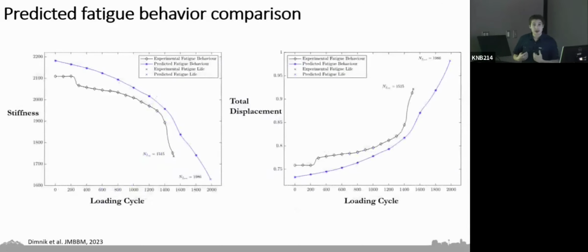But something that I think is more interesting, and what you certainly cannot do with an SN or stress life type of approach, is actually look at the fatigue behavior, so predicting how this bone will behave throughout the entire fatigue life. So here on the left, again, we show that characteristic stiffness degradation plot, and we have our predicted fatigue behavior in blue. And on the right, we have the total displacement, and again, that predicted behavior in blue. This isn't the best performing sample. It's certainly not the worst performing sample, but it's somewhat of a representative sample. And we can see that this model does a relatively good job at following that expected fatigue behavior.